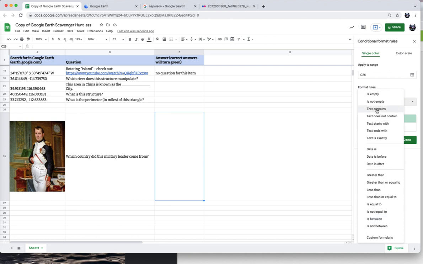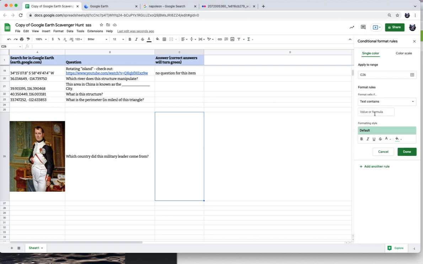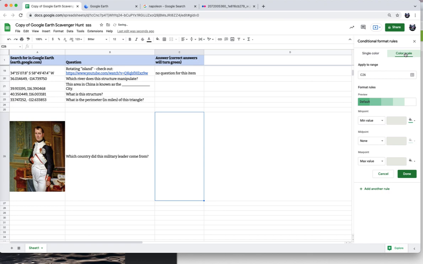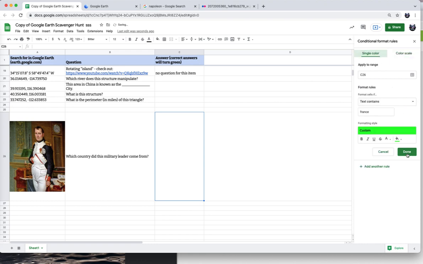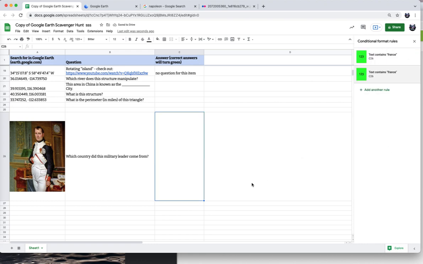Well, here I need the text to contain France. I don't need to capitalize it. I just need to say, this text needs to be there and for it to turn green. So I'll say, turn the background green when I'm done with that. Then hit done. Oh goodness, is there a color scale now? I didn't see that before. Love it. That's new. So anyway, hit done. And looks like I got two of these for some reason.